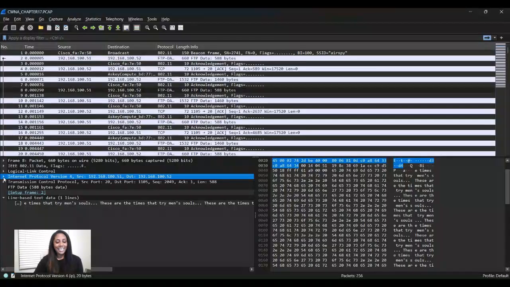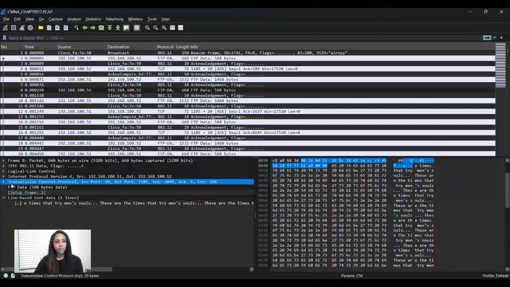Moving on to layer 4. This is your transport layer, and it's this layer right here. Without even expanding again, you can see that this is the Transmission Control Protocol, or TCP. It shows you your source port, which is 20, and the destination port, which is 1105. Port 20 tells us about File Transfer Protocol traffic.